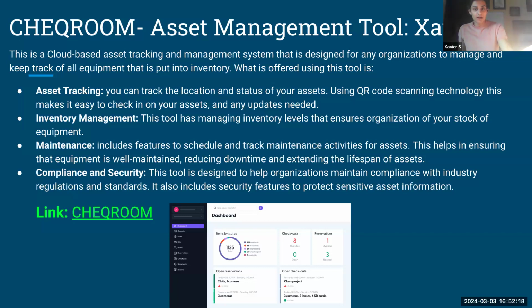There's, of course, the inventory management. The tool manages inventory levels and ensures organization of your stock of equipment. Maintenance includes features to schedule and track maintenance activities for assets. This helps in ensuring the equipment is well maintained, reducing downtime, and extending the lifespan of assets. And then the compliance and security. This tool is designed to help organizations maintain compliance with industry regulations and standards. It also includes security features to protect sensitive asset information.